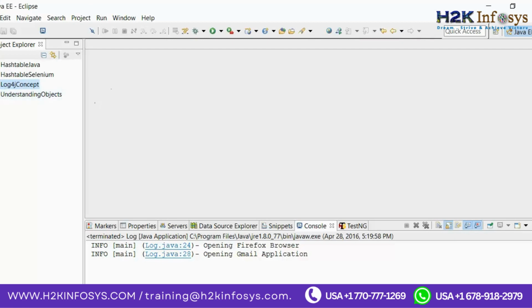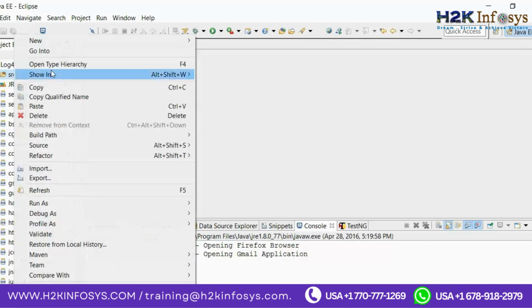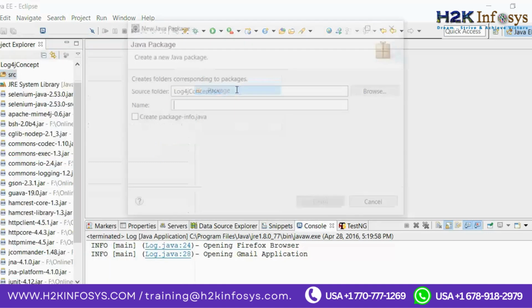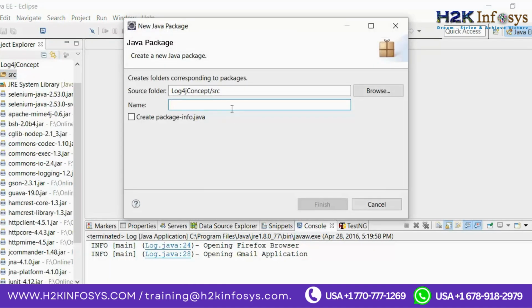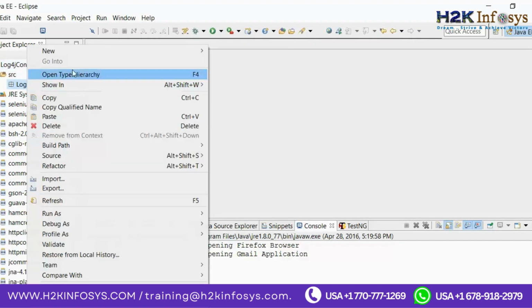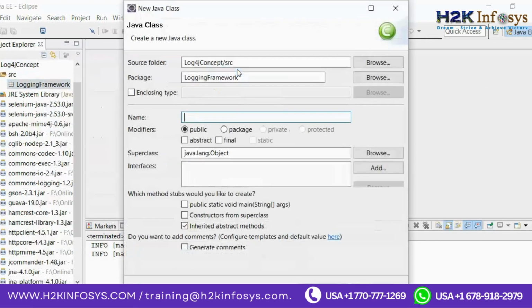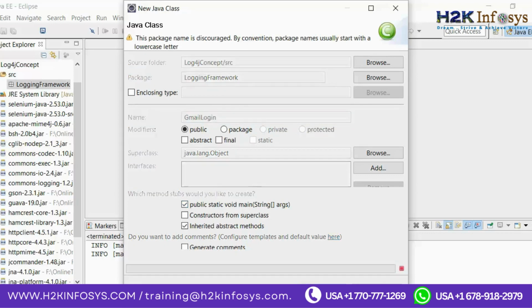And then I'll create a package. The package will be called, let's say, login framework as the package name. And inside this package, I'm going to create a class file called, let's say, Gmail login. Include the main method.